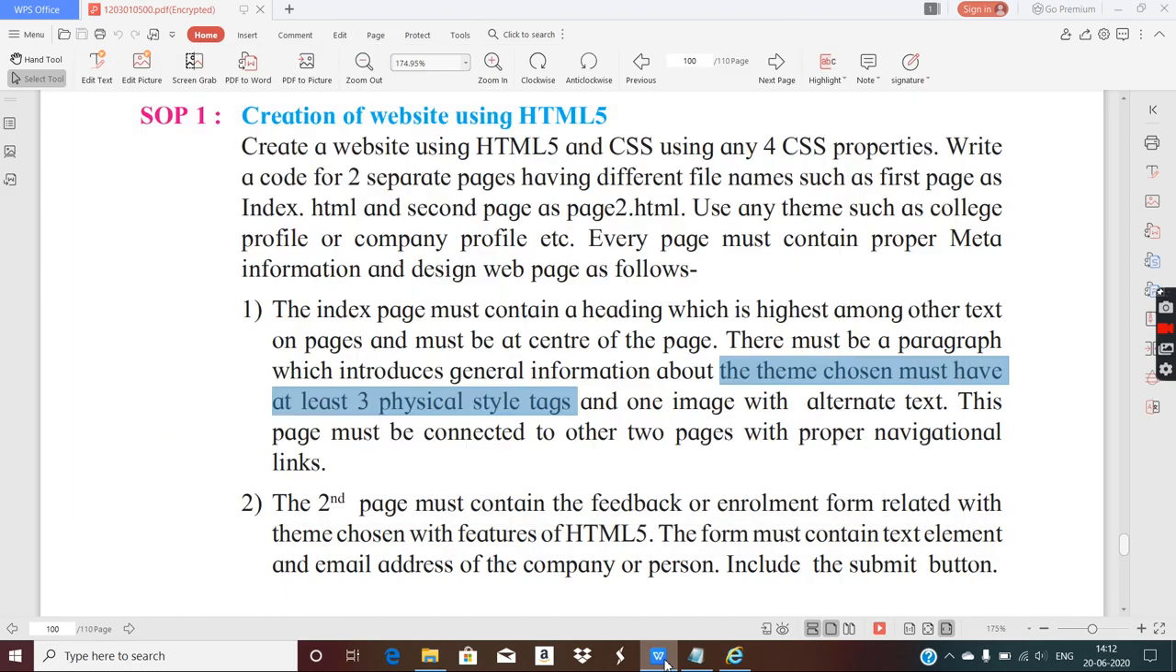What else was asked in the question? Three physical style tags: bold, italic, underline. If you want to provide any more, sub tag, sup tag, big tag, small tag. Then strike through, S tag. All these effects you can provide. You can just use the tags like that.